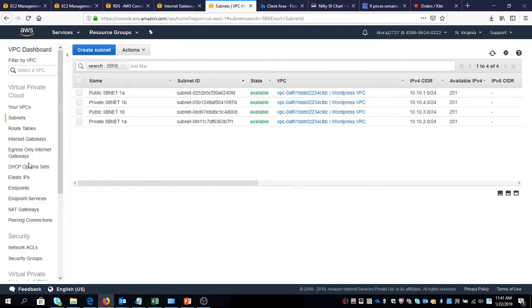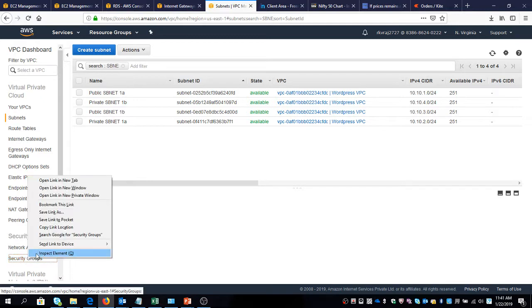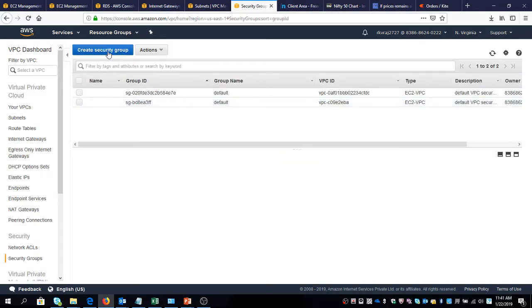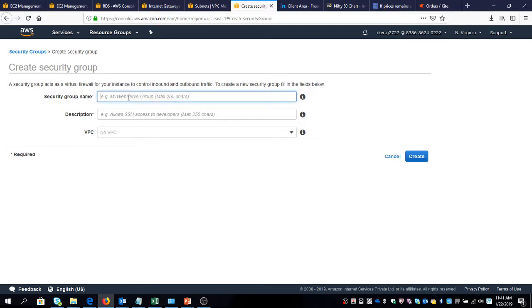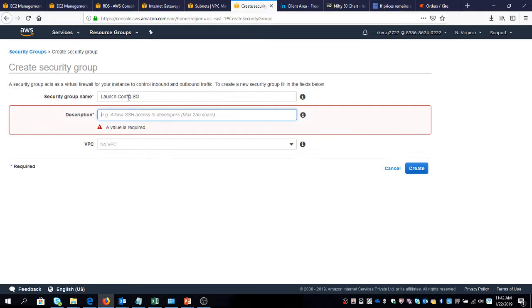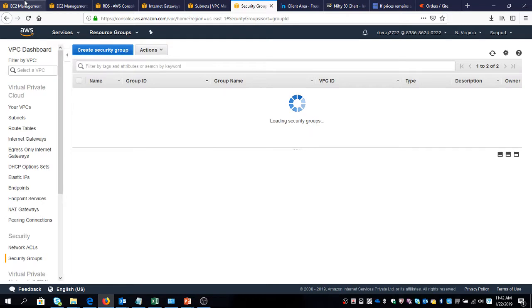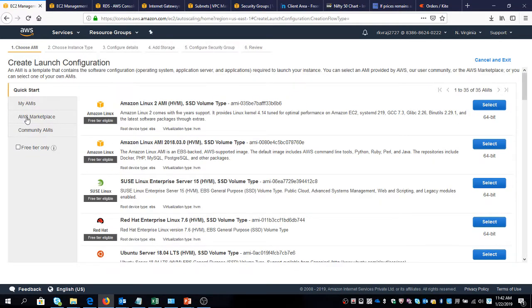Before that, we just want to make sure that we go ahead and create a security group. We will be using the security group for the launch configuration. Launch configuration SG. Okay, we will be using this VPC. Did I select it right? WordPress. Go ahead and create this.